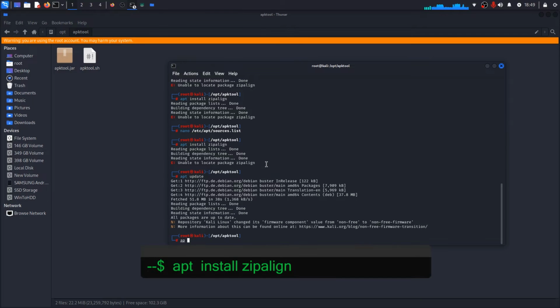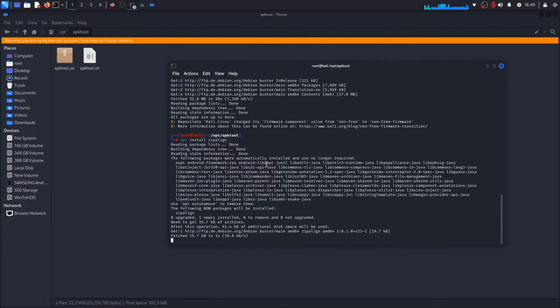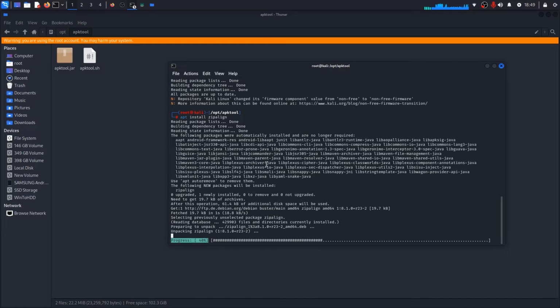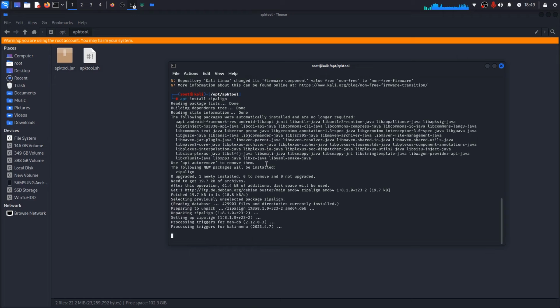So next we have to run apt install zipalign. So it would be downloaded in a few seconds.